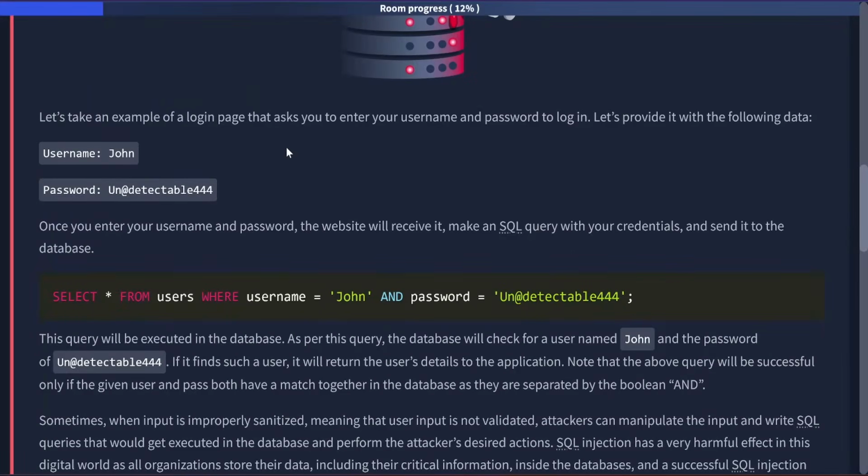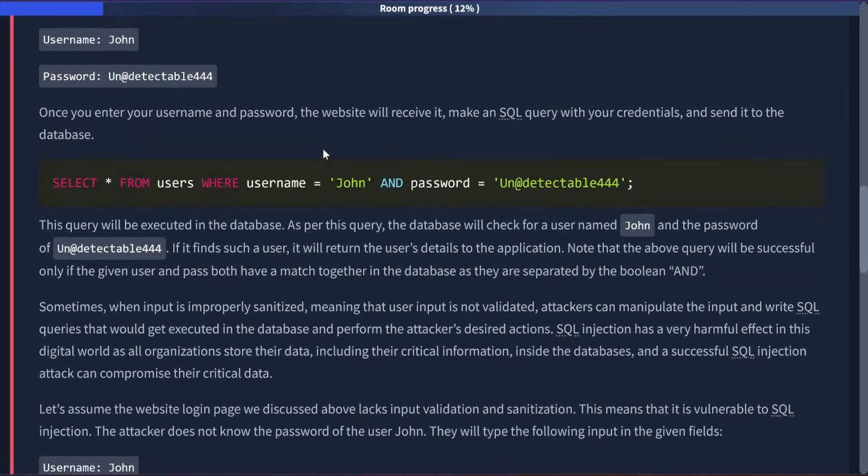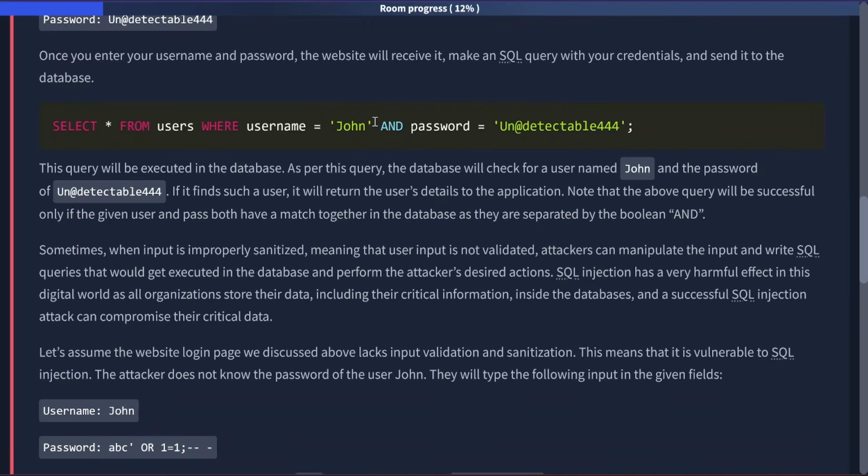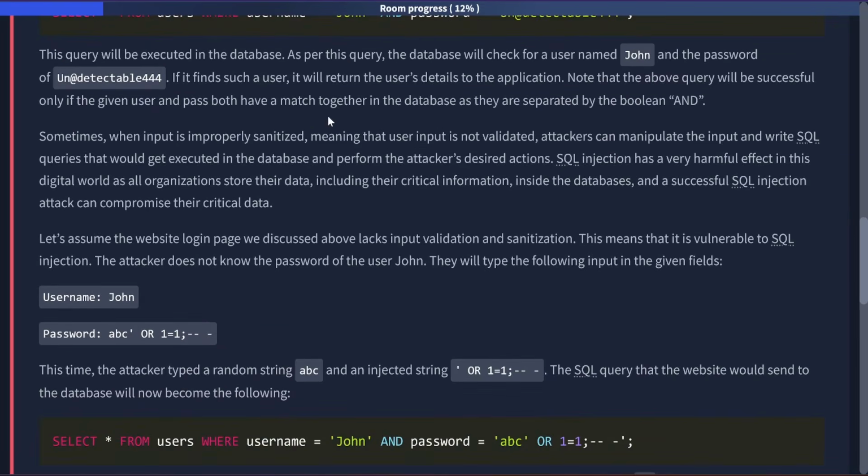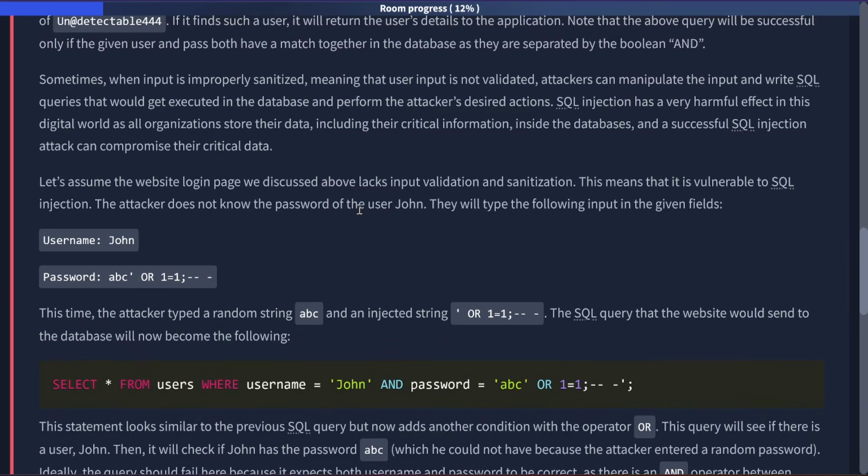So now that we've gone over that, you should take a look at this. They're using the exact same example. It's a login, username John, password undetectable 444. And so it explains how that works. It talks a little bit about sanitization, which is important. And another keyword you might want to know, parameterized queries. I think I said that right.